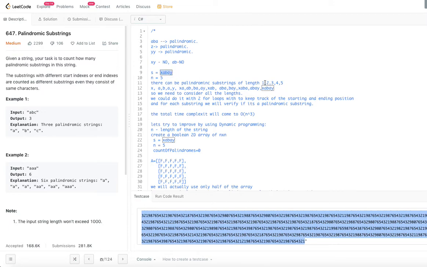So we need to consider lengths 2, 3, 4, and 5, obviously. Those are all the substrings for the given string. I have written down x, a, b, a, y, x, a, b, b, a, y, these are length 2. These are just the strings I am writing. These are not the palindromes, okay? These are just the possible strings for the given s.